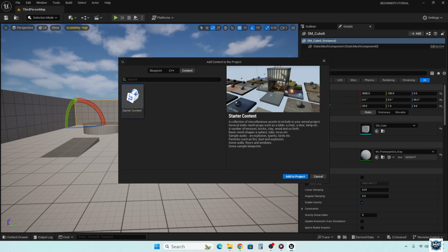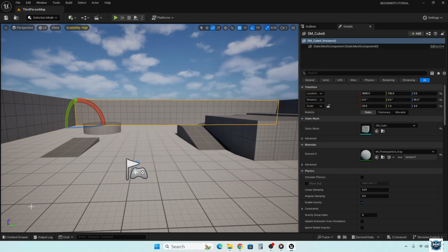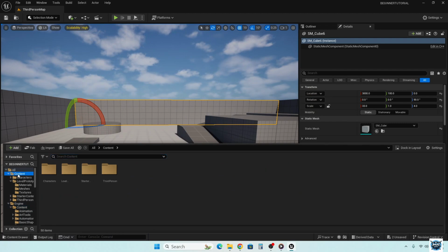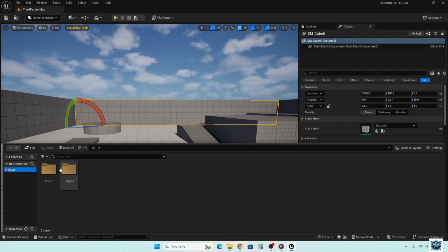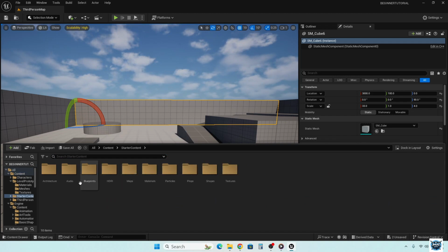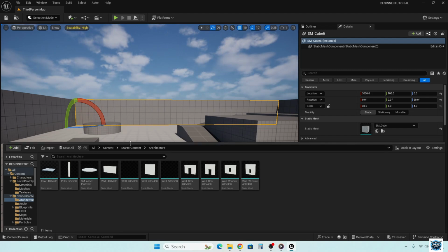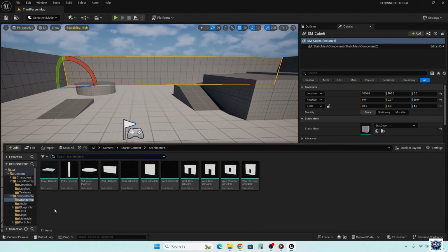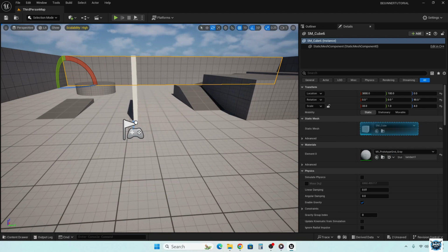So let me close this here and open it from the bottom window. So let's see here. There we go. So go to your content folder, and then go to starter content, and then you have a few different things that you can choose from. Like let's see what's in architecture. So, okay, yeah. So here's like, we'll just add this wall with a door here, and we can set this here.